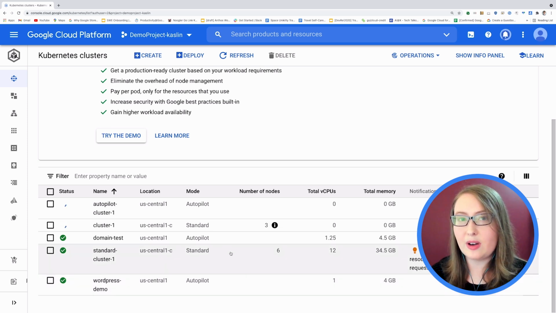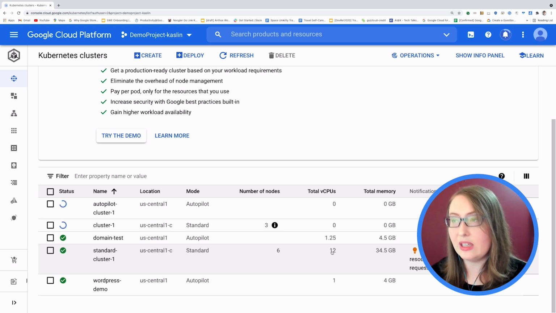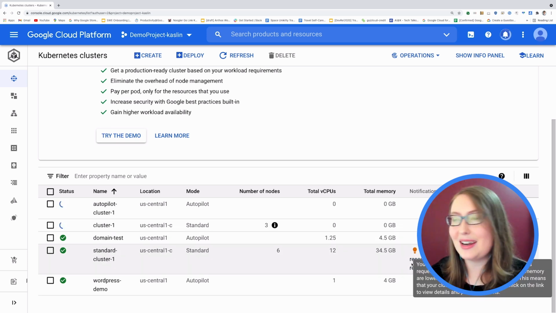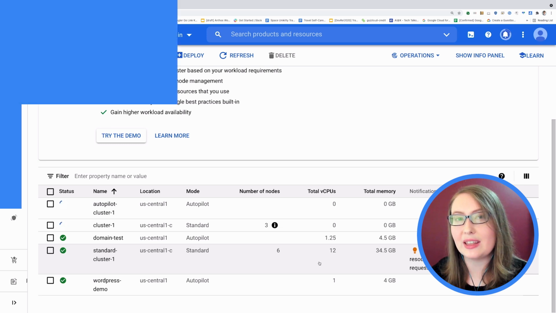And as you can see from the existing standard mode cluster in this project, when the standard mode cluster finishes its creation, you'll see the number of nodes, as well as the total amount of vCPU and memory that are available to workloads running on that cluster. There's also a notification here that indicates that I'm not running enough workloads to be using this cluster efficiently.